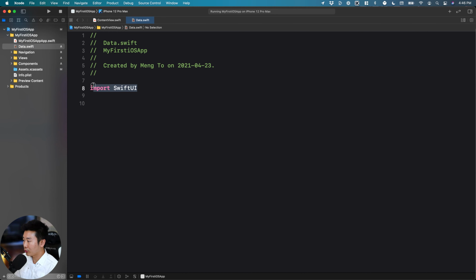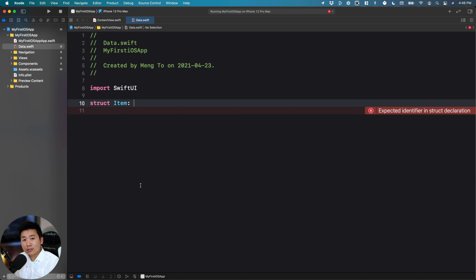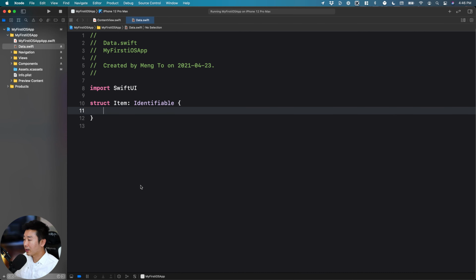All we need is import SwiftUI, and we're going to create the data model. So struct and the name of the model. We're going to start with Item. This is the most common name, and it's going to be of type Identifiable. And now we're creating the data structure.